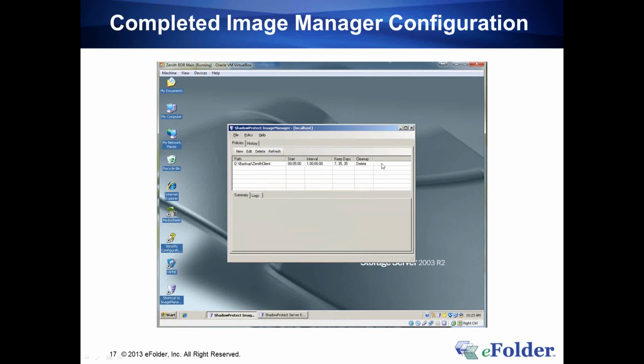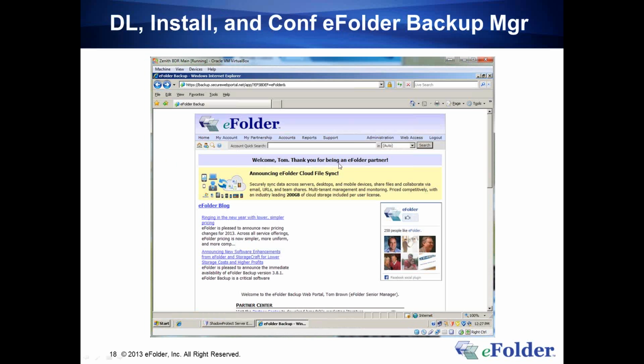Finally, this is what it's going to look like after you've done your Image Manager view. It's going to show you that we've changed the schedule. It's going to run 5 minutes after midnight, it's going to happen one time, and the retention period is going to be 7, 35, and 35.